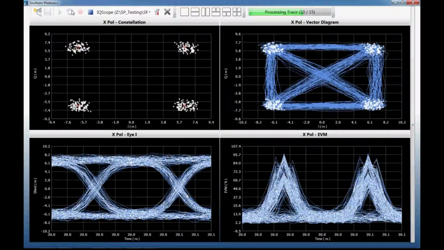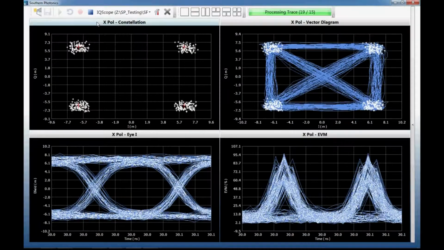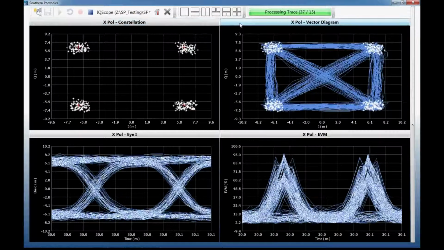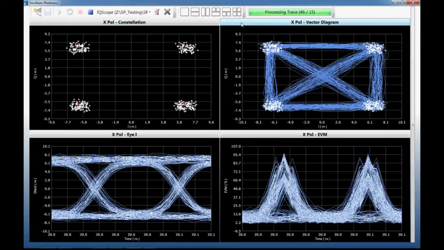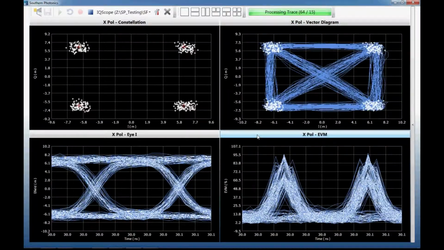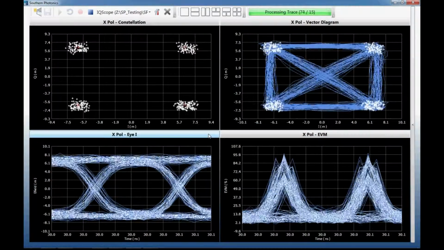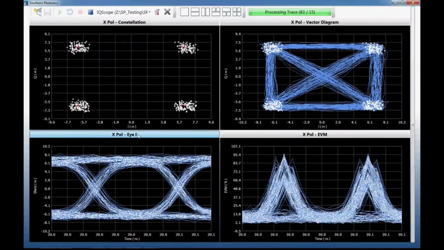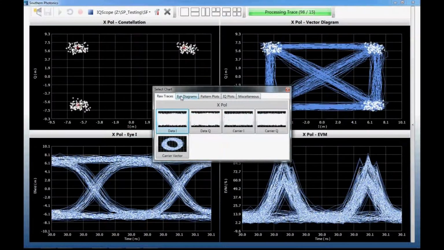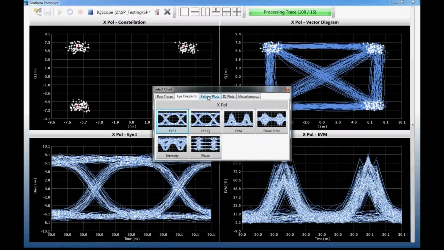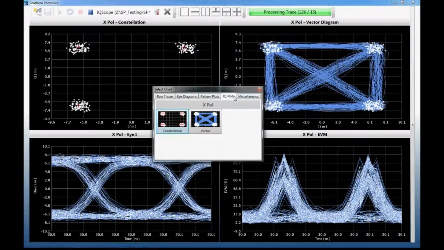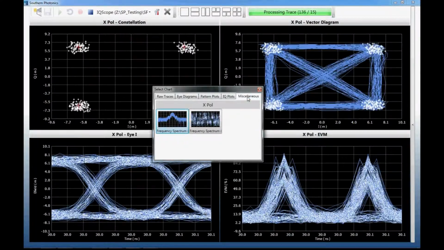So here we can see our 4 visualized graphs. We've got our X-pole constellation, which is just showing the cluster of symbols. We have our vector diagram, which is showing the symbols and all the transitions from one symbol to the next. Our EVM graph on the bottom right-hand corner, as well as the X-pole eye diagram for the eye projection, in-phase projection of our signals. So by clicking on the top of any one of the graphs, we can change what we're visualizing. Anything from eye diagram traces to pattern plots to different IQ plots, as well as the frequency spectrum of the signal that we're measuring.